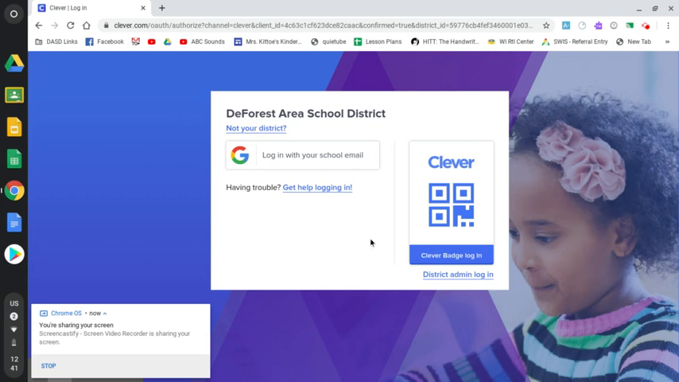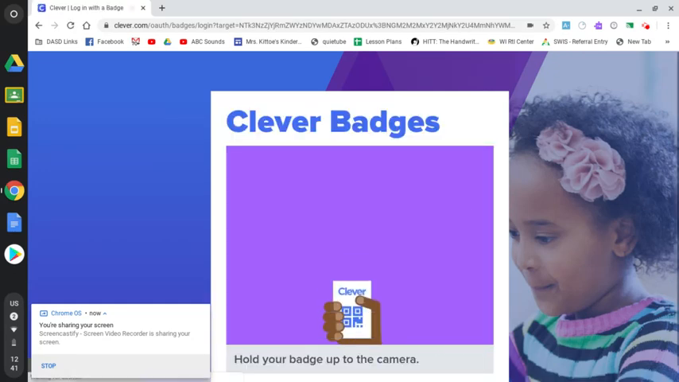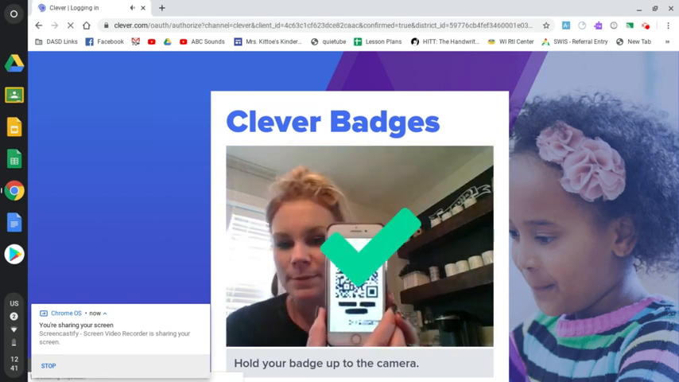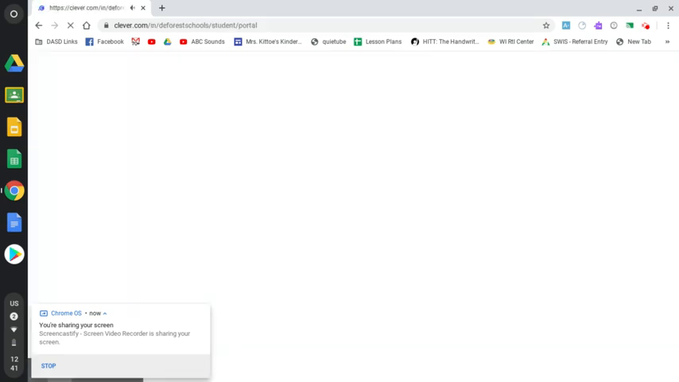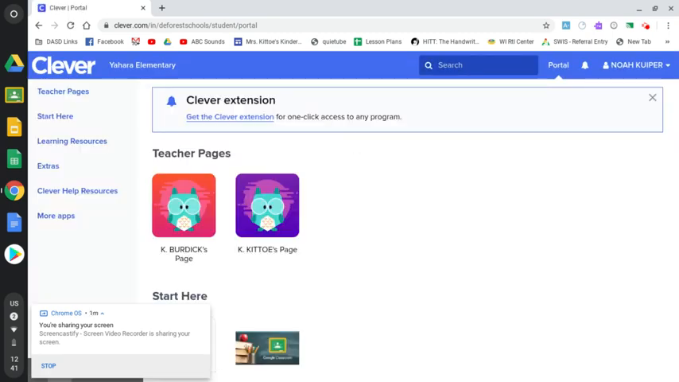Once you get to this screen, you're going to come over here and click that you're going to use your Clever badge to log in. Your child will either have gotten their badge from their teacher or you'll receive it shortly, but it is a QR code. So once you click that, your camera will enable. You're going to hold the QR code up to the screen and it will take you to your online Clever portal. It'll look something like this.